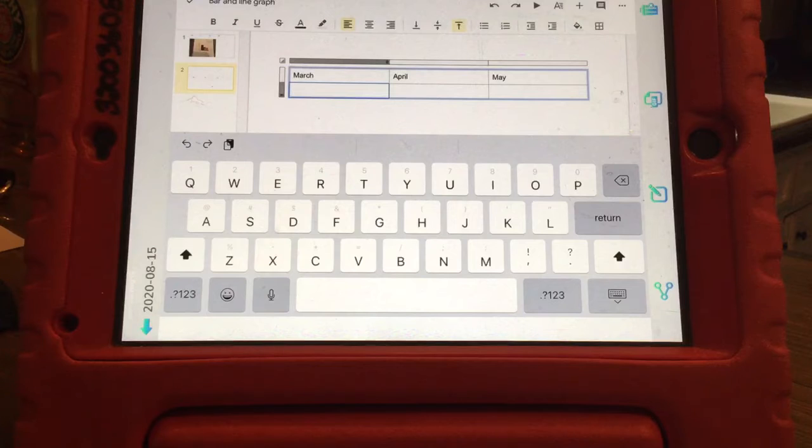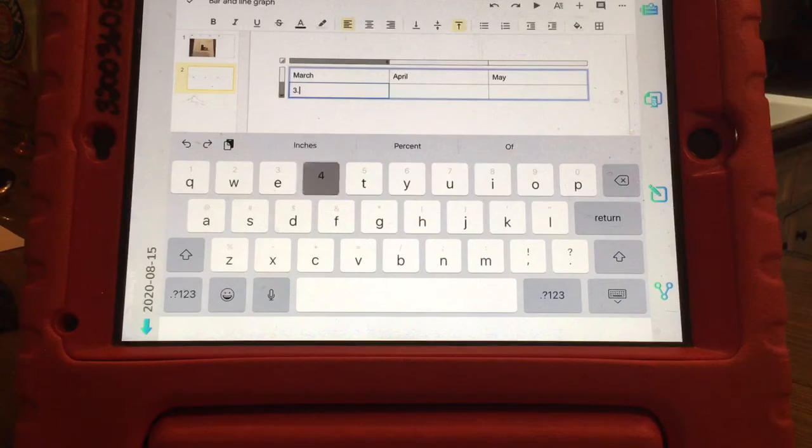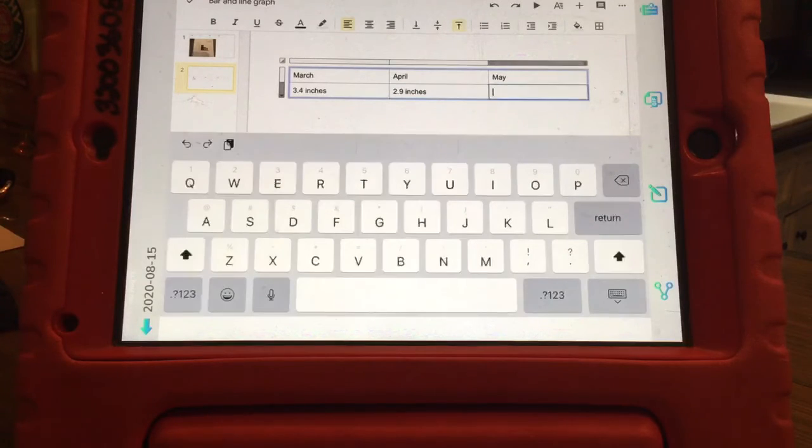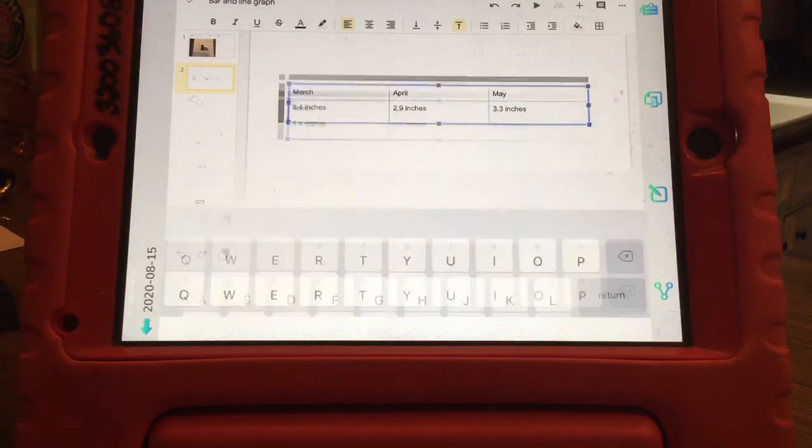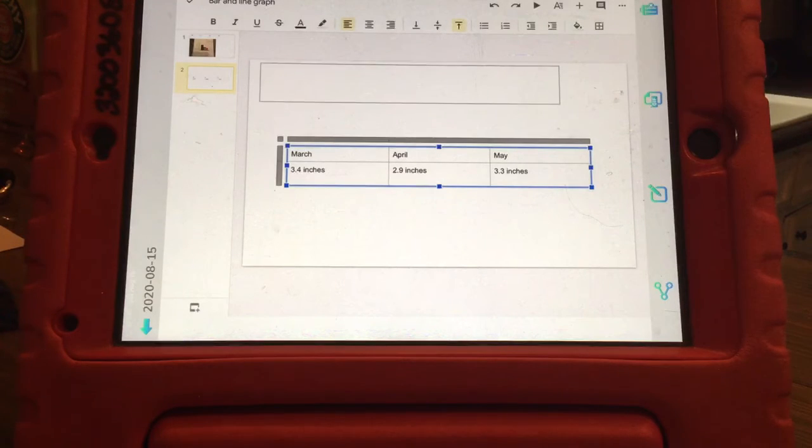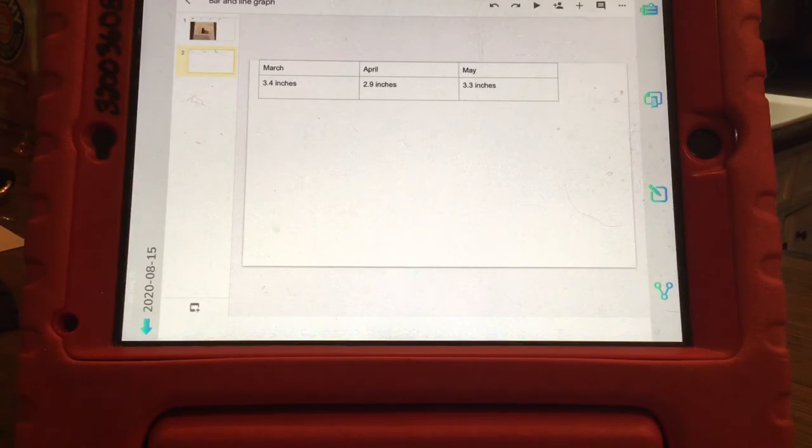So my time is March, April, and May in this case. My time is in months. And then the numbers that I'm going to use are the inches of rain in that month. So in March we had 3.4 inches of rain. In April we had 2.9 inches of rain. And in May we had 3.3 inches of rain. Okay, and I'm going to take that and put it right up at the top, just like I did on the last one.